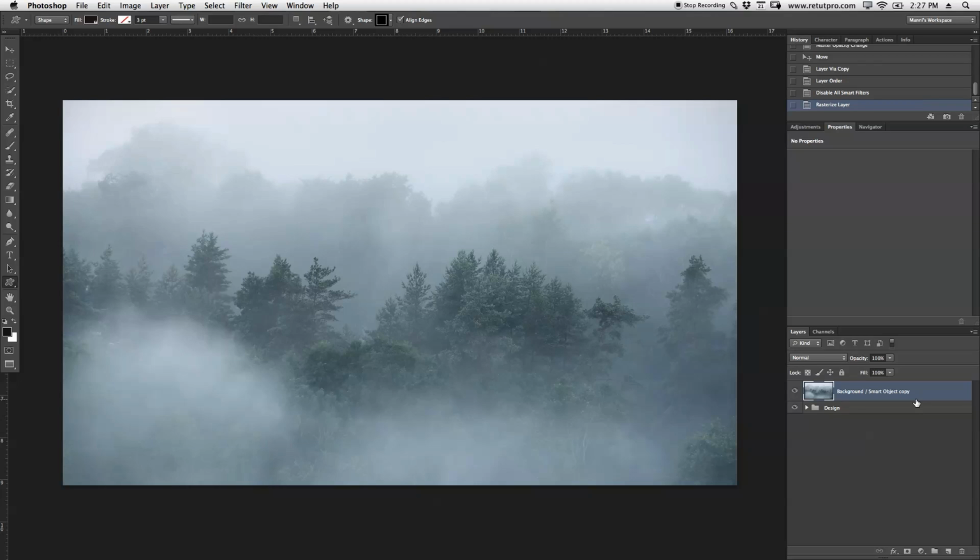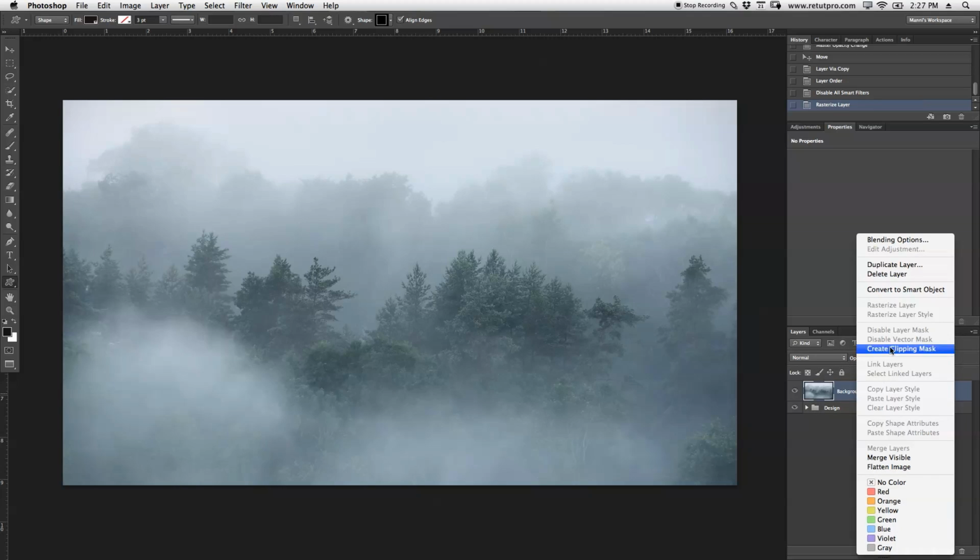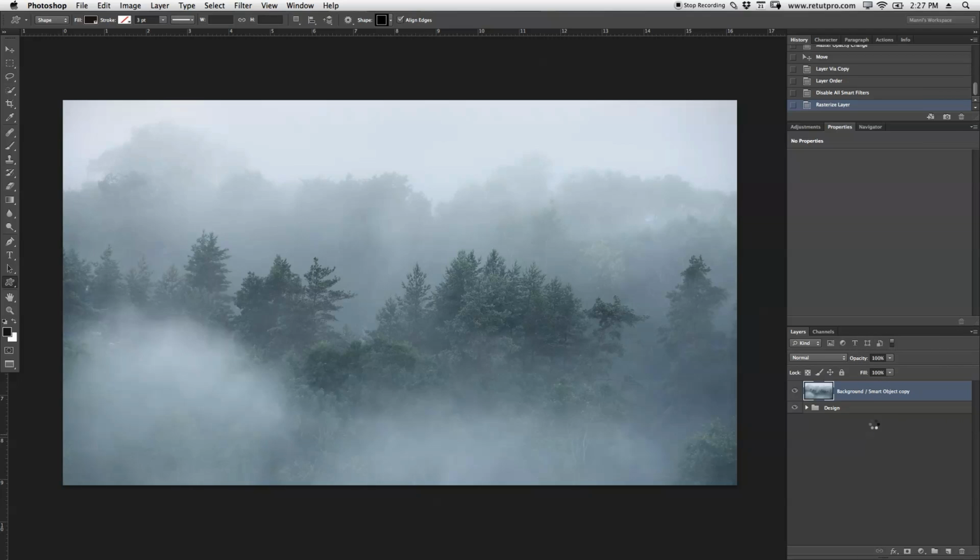Alright, so the first step that I want to do now with this background, to have it as a smart object again, I want to right click onto the layer here and just say convert to smart object. So in this way, it's now a smart object and we can apply filters, and throughout when we apply filters, we can always go back and tweak those filters again.